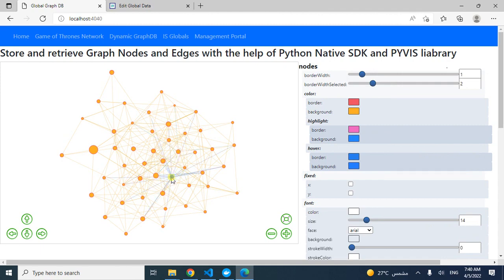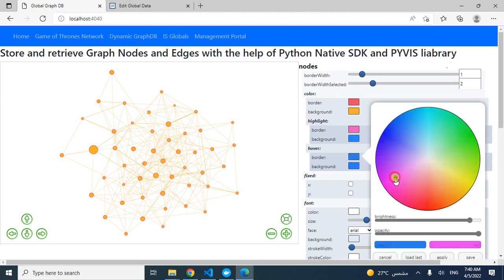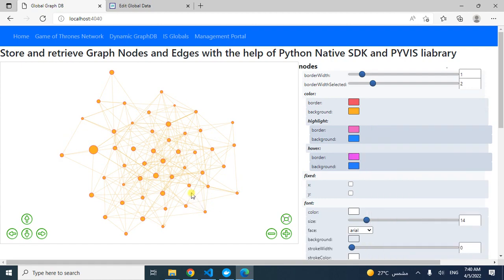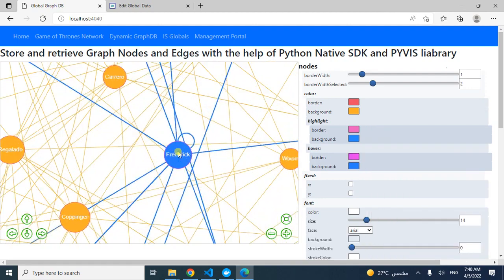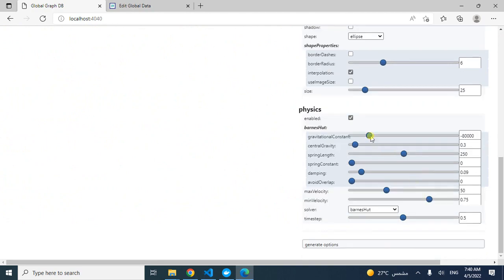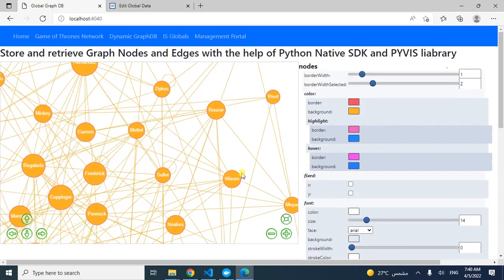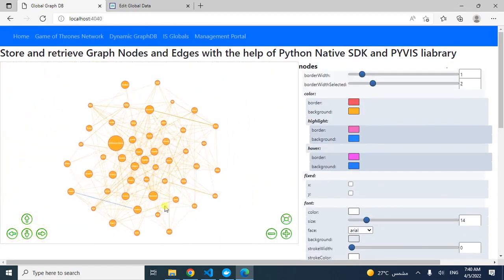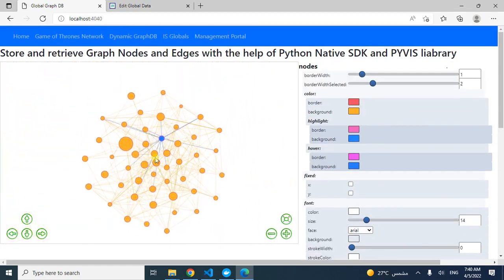This is the selected one, and the border as well we can modify, just make any color. So this is the border, it's changed to this color, and there are also some other settings as well. This is the physics, we can just use this one, so it will show the details.